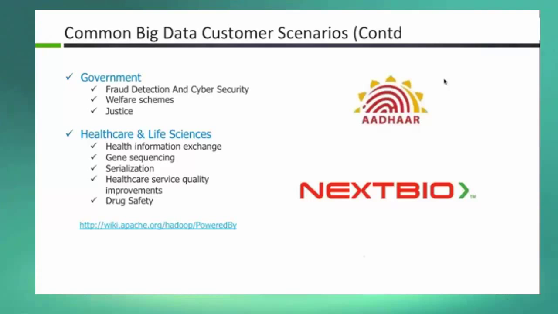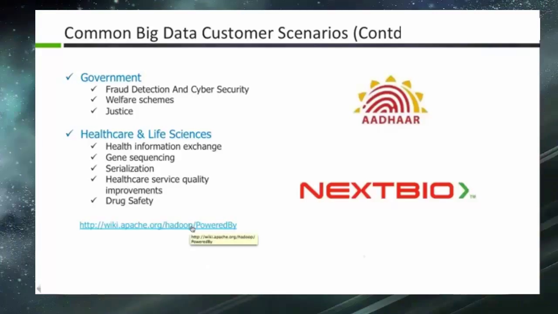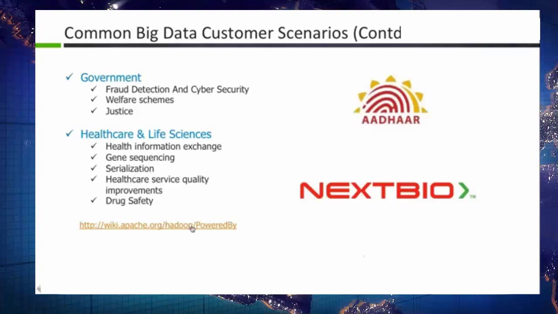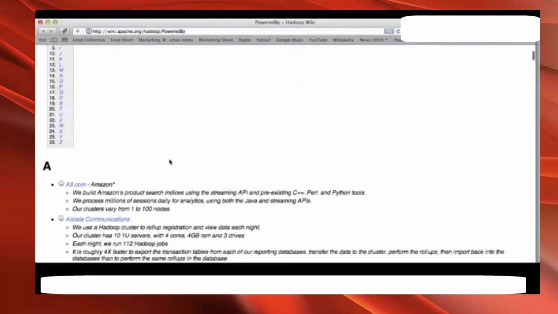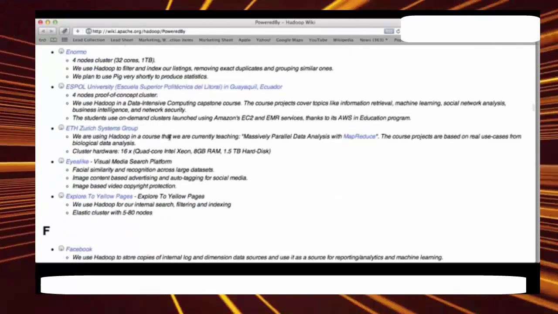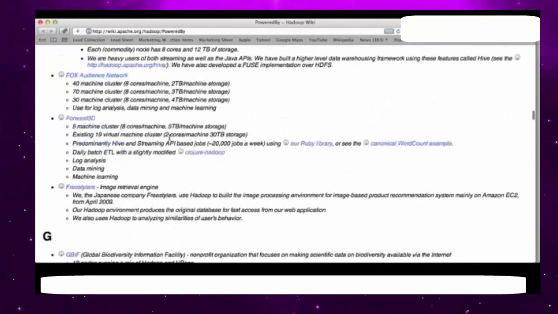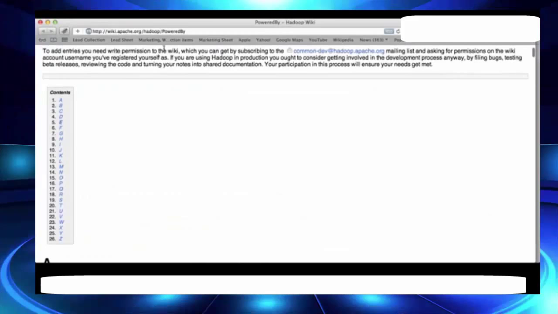So you can predict what kind of disease a person may have, and what could be the possible solution for that. You should also look at this link, which I'll let you see later on. It shows the different companies which are using Hadoop, what their node size is and what they are doing with it. It's an alphabetical index of all the companies using Hadoop, so it will be a good read. You should go ahead and read this as well.